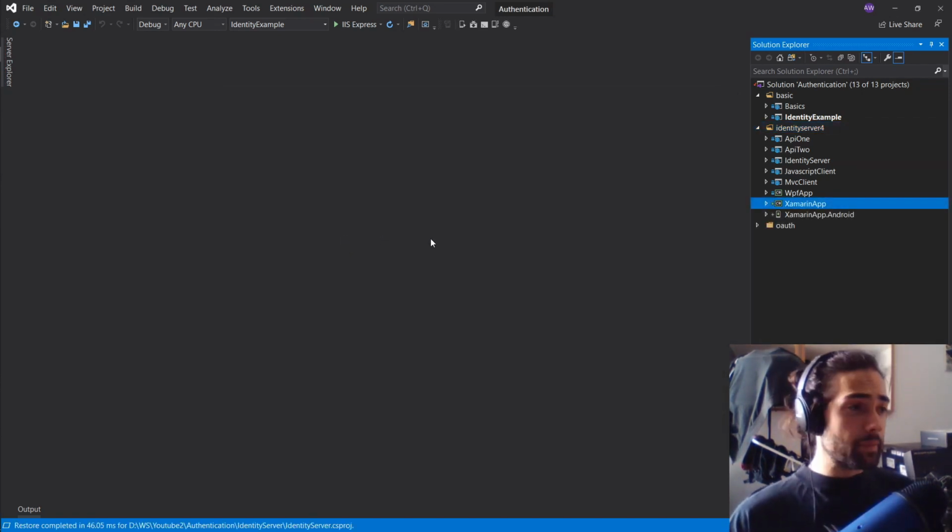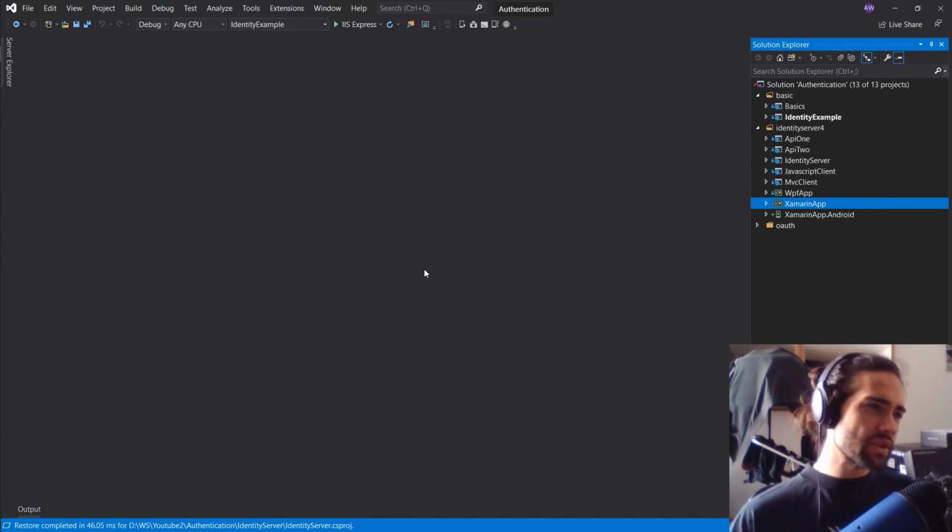So here I have my Xamarin app created, right? I get two projects. One, Xamarin app, is like the core project, kind of shared libraries between your Xamarin app Android and the other two options that it provides, like UWP or iOS, but it doesn't really matter that much.